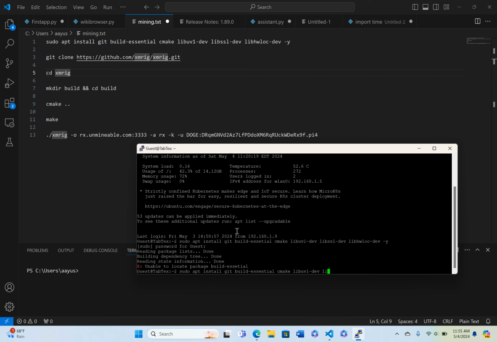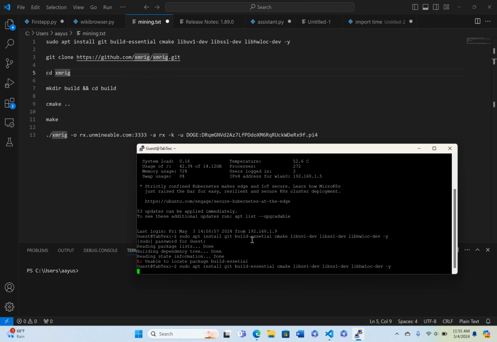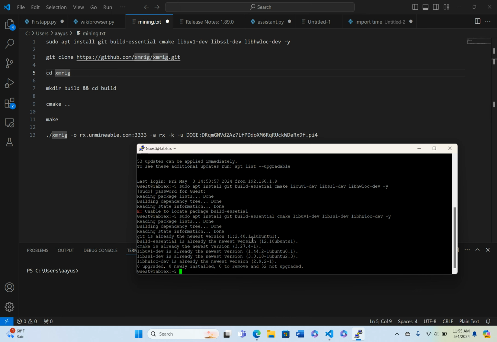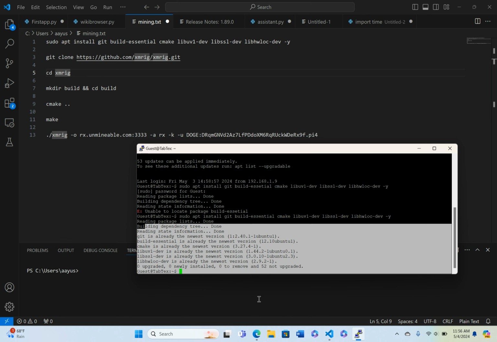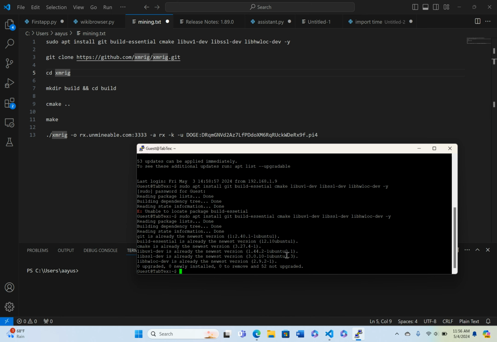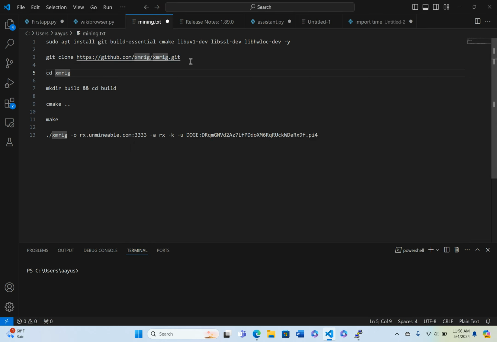libuv1-dev, and then libssl-dev. See? It said it's already the newest version. I already installed it. So now we do git clone.